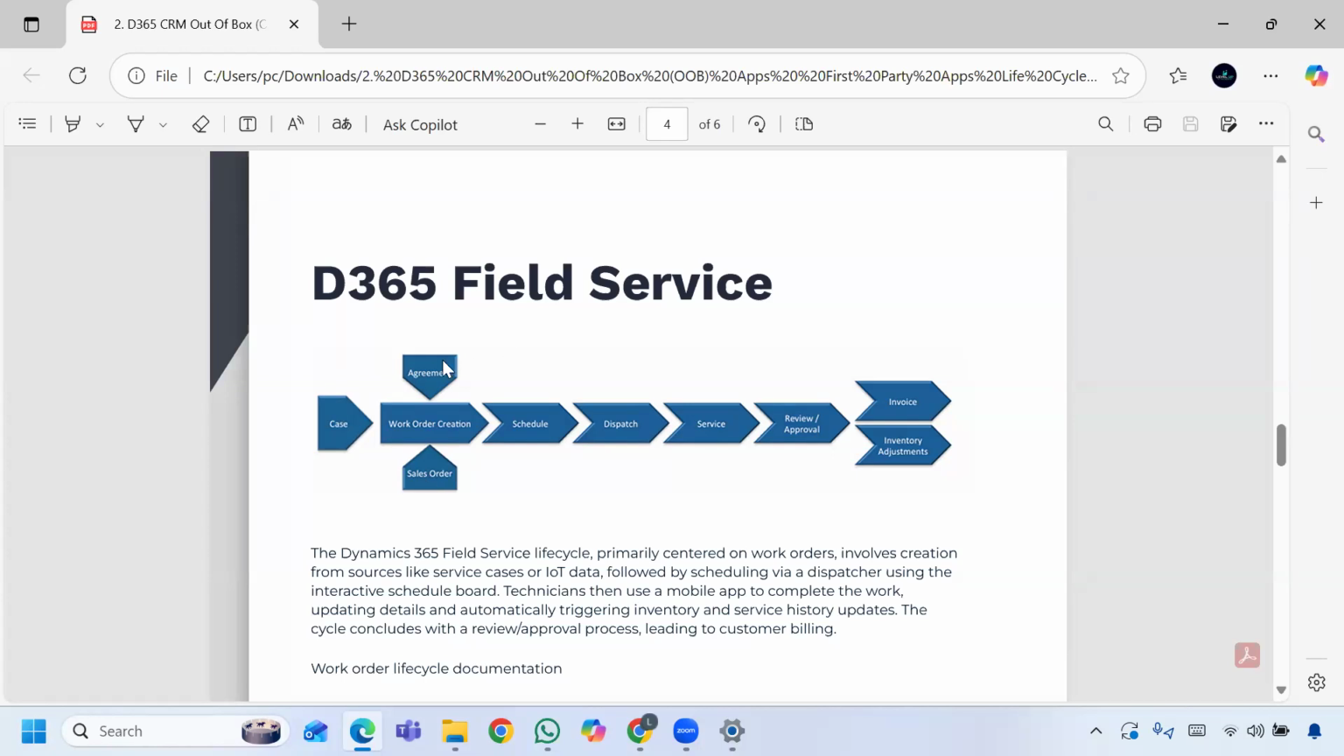Otherwise, from some kind of agreement, like after 1 year they need to give a free service. So the work order can be created from various places. That's why we have this kind of symbol. It can be created from an agreement, or from a case, or from a sales order. So basically, field service gives service at field level, wherever the customer stays. Okay. So once a work order is created, it works the same as in a CRM system.